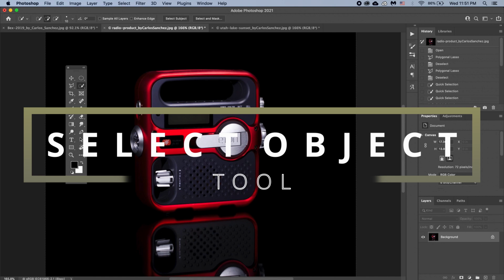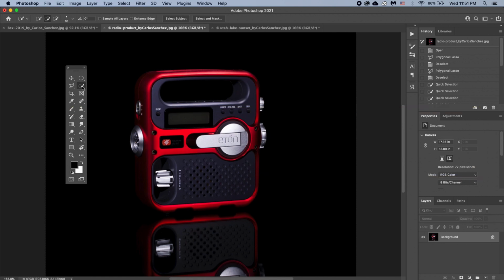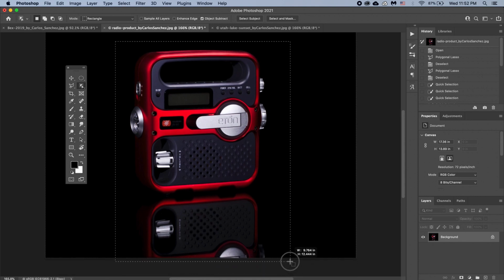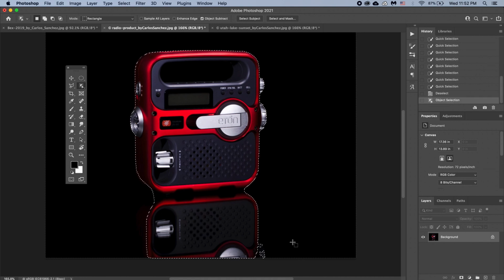Now the Select Object tool is a really useful tool. If we go back into this bucket, we have the Object Selection tool. Now the way the Select Object tool works is that you draw a selection, click and drag, and Photoshop uses artificial intelligence to guess what you're trying to make a selection of. All I need to do is let go of my mouse, and the selection automatically jumps to what it thinks should be selected.